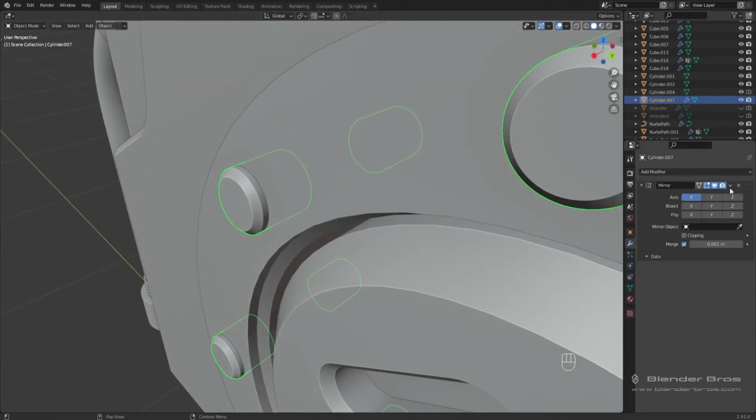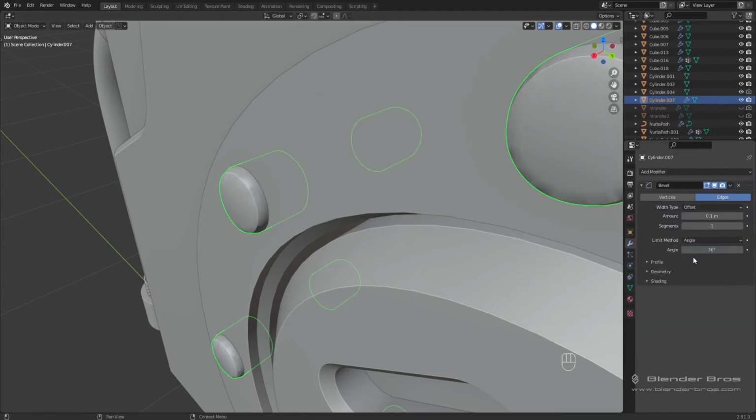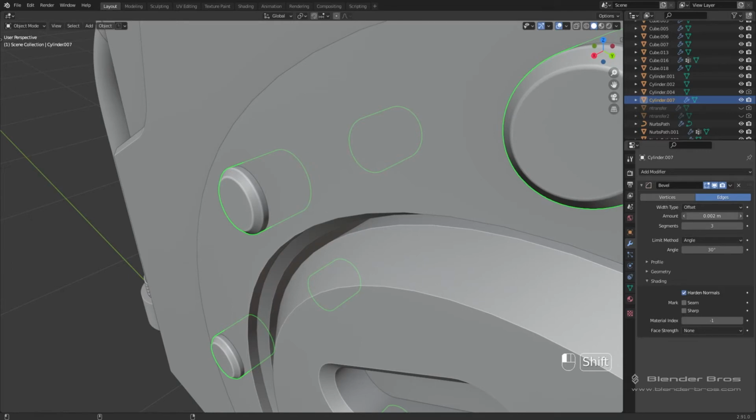So I'm going to go in here and just start with this one. We can leave the mirror or apply it, doesn't really matter. I'll apply it. Let's add a bevel. We're going to choose angle. We're going to make the segment count about 3. Harden the normals, and then just make the amount really, really small, so that way we have a slight bevel just to capture the light.